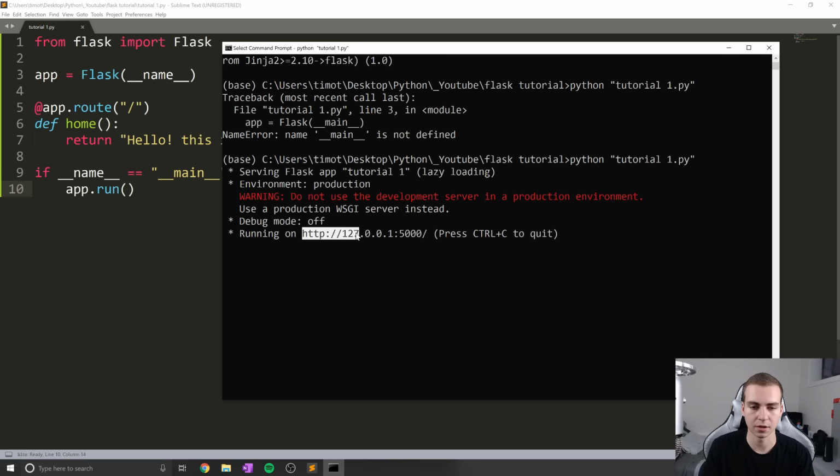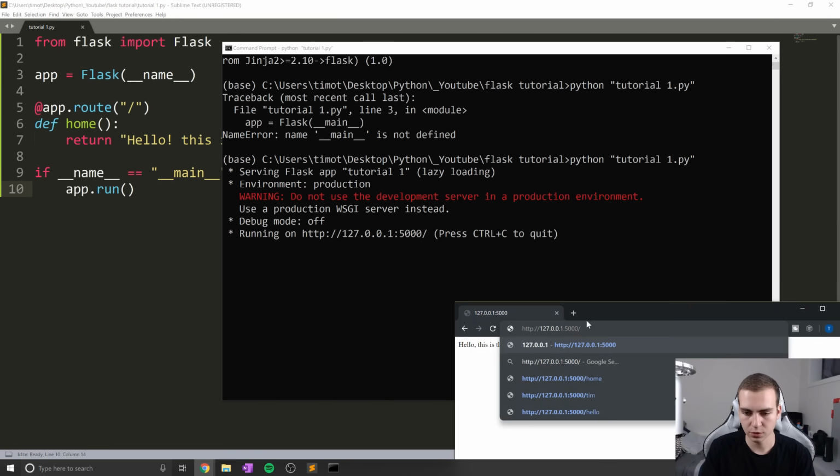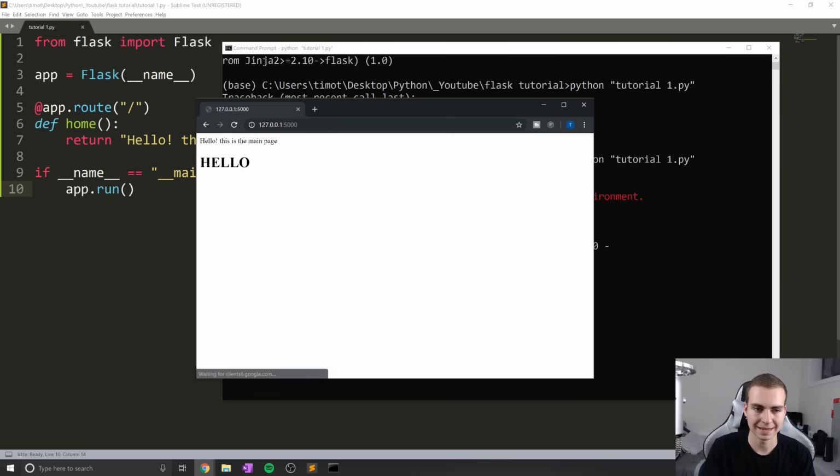So 127.0.0.1 at port 5000. That's just the default port that this runs on. We're going to copy that. We're going to go to a web browser. Then we're going to paste that URL in there and hit enter. Now we get this output that says hello, this is the main page, and then we get hello.